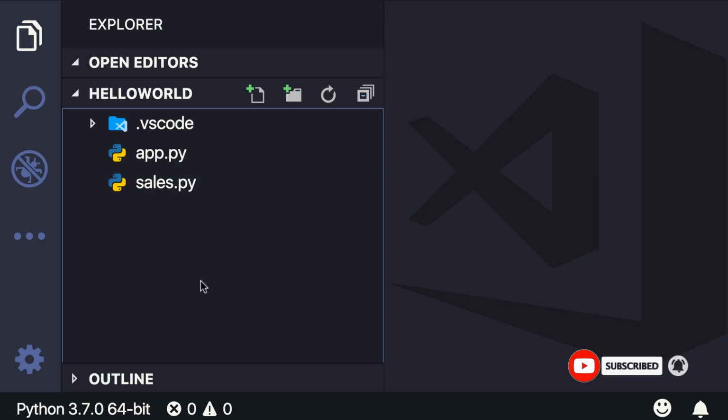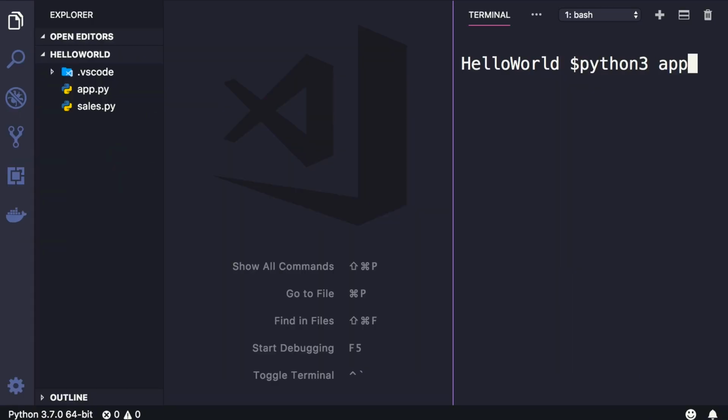So these are the files or modules we currently have in this folder. We have app.py, which is our main module or the entry point to our program, as well as the sales module. Now, when I run this program, you will see a new folder here. So python app.py.